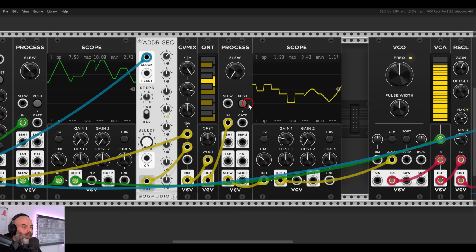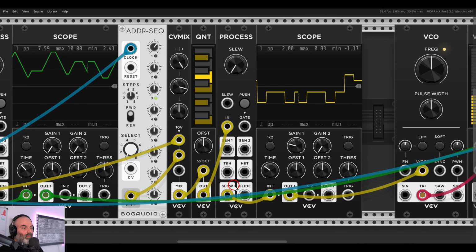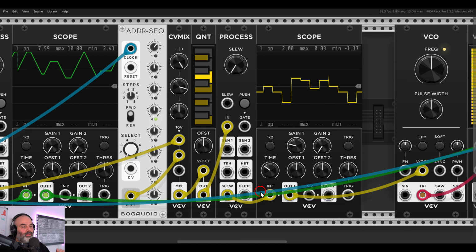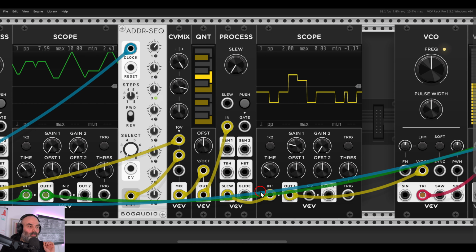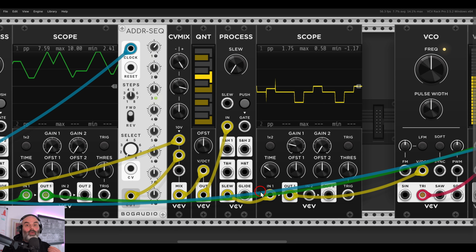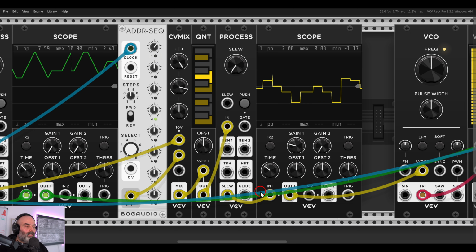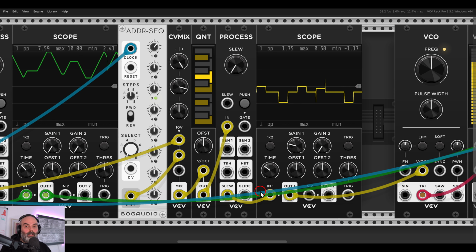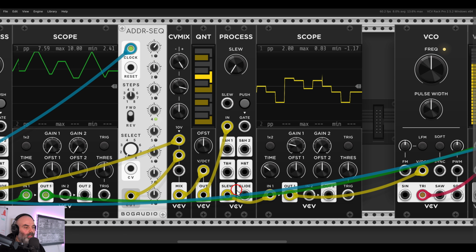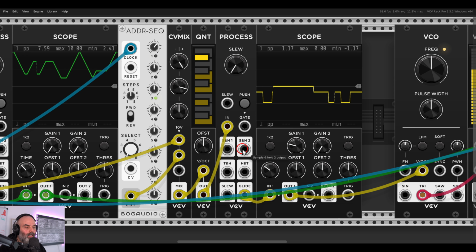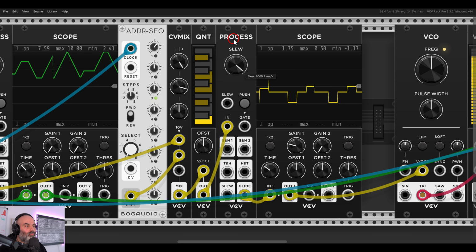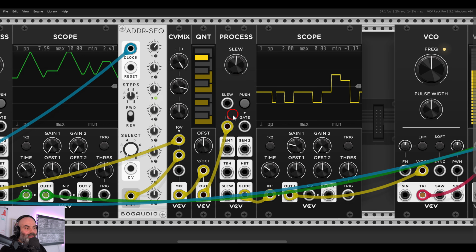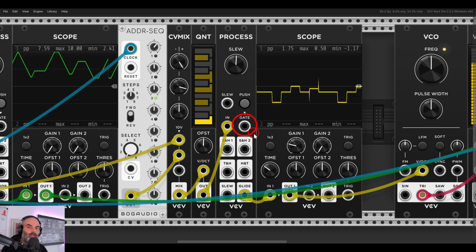But a nice thing about the process module is that we have also the glide output. Now the glide output will work a bit differently than the slew. It will also add slew or portamento or glide in this case, but here it needs a gate to tell it when to start working. So if instead of the slew output I use the glide output, I can add as much slew as I want, nothing will happen. Right, as long as a gate in this input is not active.